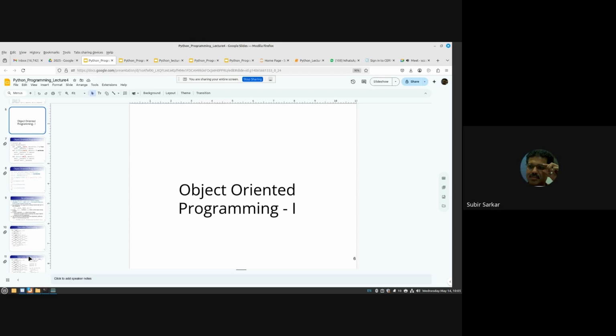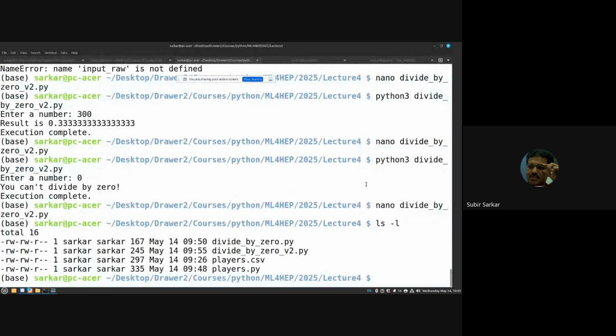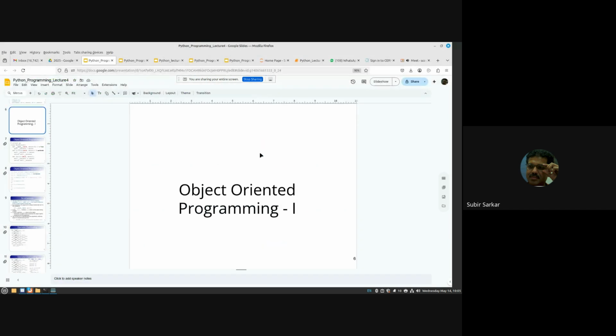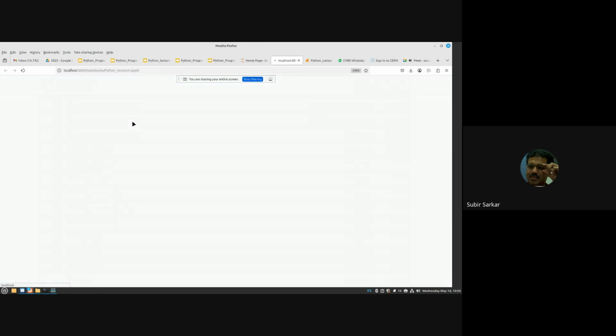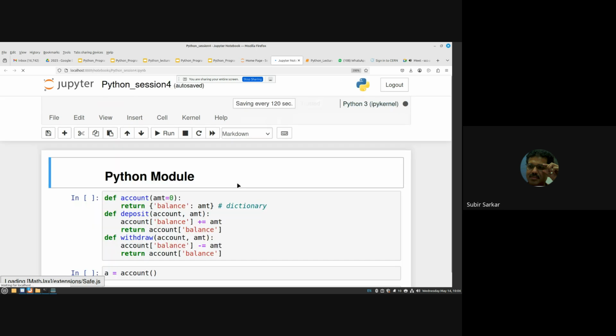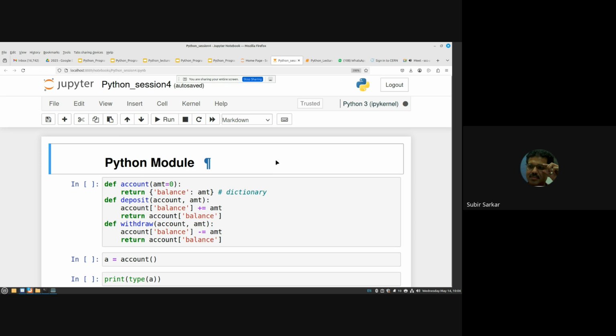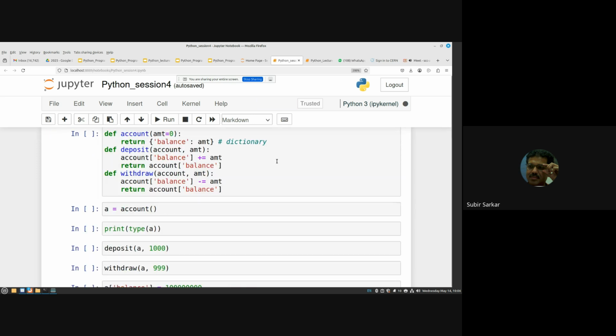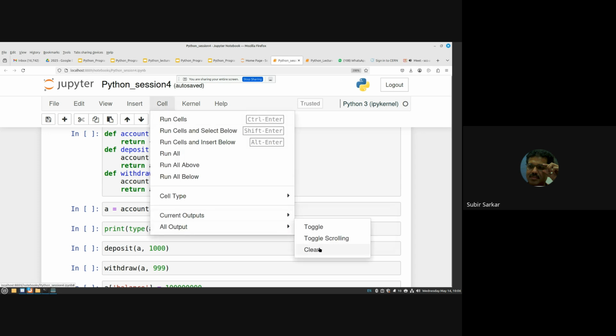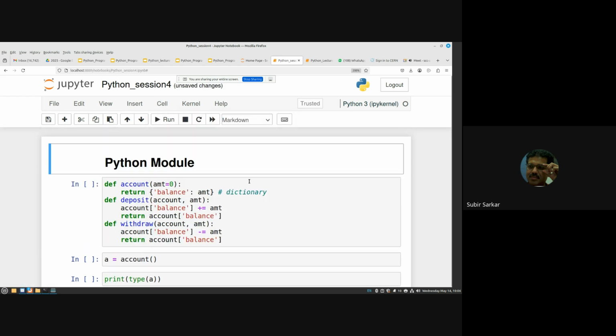We separated into two halves, and then where is my... let me try to open the notebook also, if I can find it. Yeah, so this was the notebook that we used yesterday. So this was the Python module.